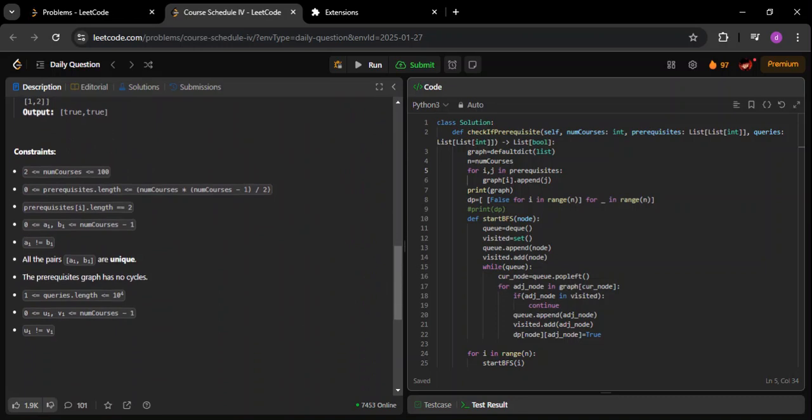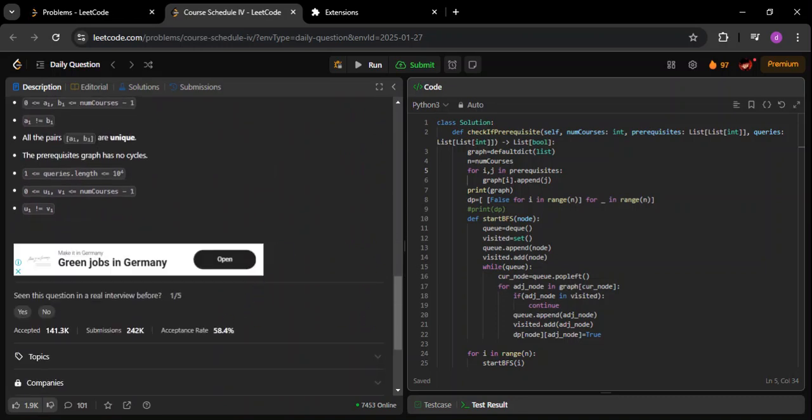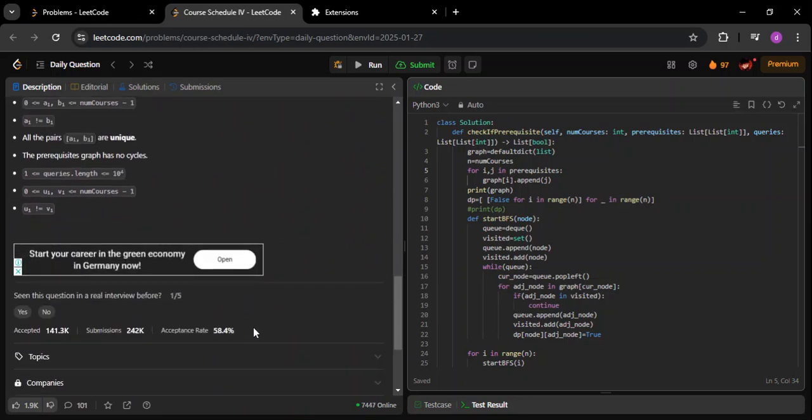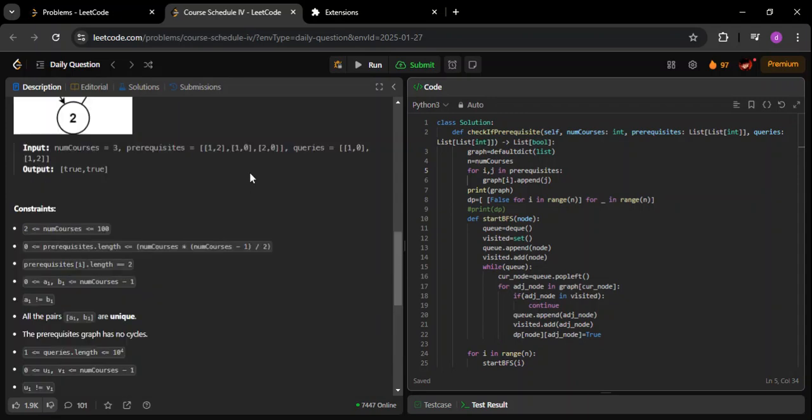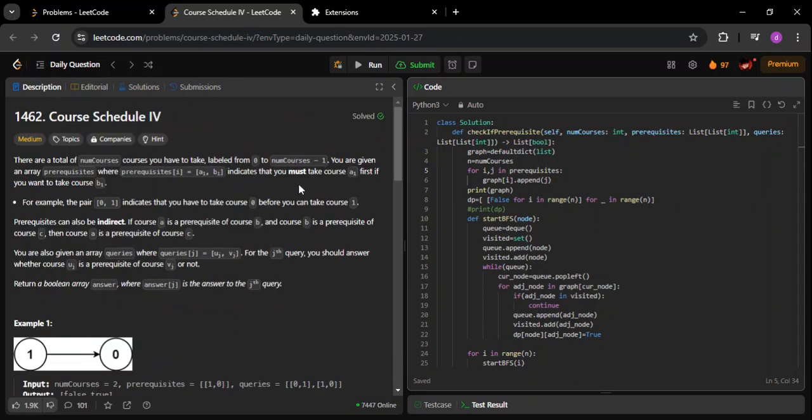And even if you see the acceptance rate, it is around 58%. Today morning, when I saw it, it was around 51%. So based on the acceptance rate, it's definitely a hard question. But I will say if you know the basic concepts of graph, the traversal concept of BFS, then it will be a very simple one. I'll show you one of the very simple solutions.